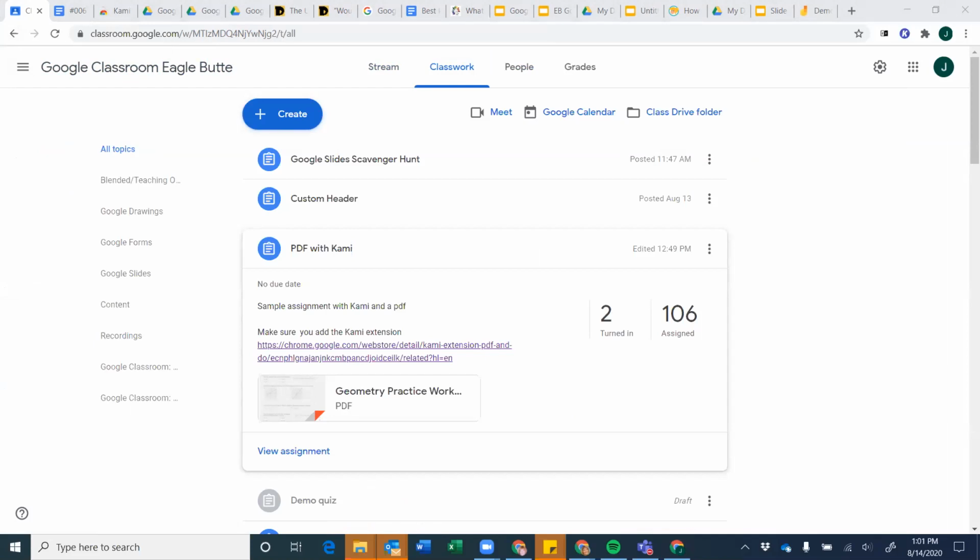If you click on that, it's going to bring you up to a screen that looks like this. The link here is the Cami extension that you need to have in your browser, and then the geometry practice work will show up in your work bubble in the upper right hand corner of your assignment.